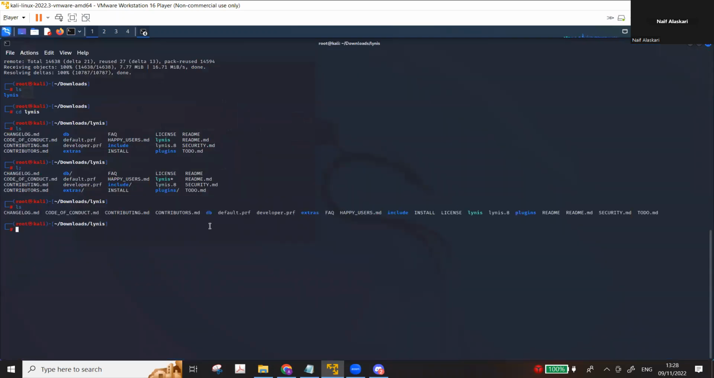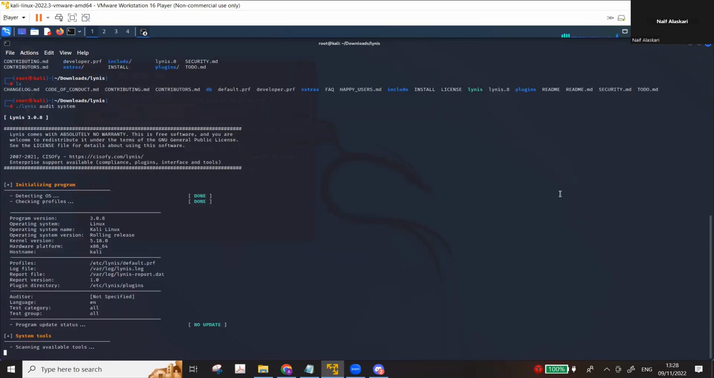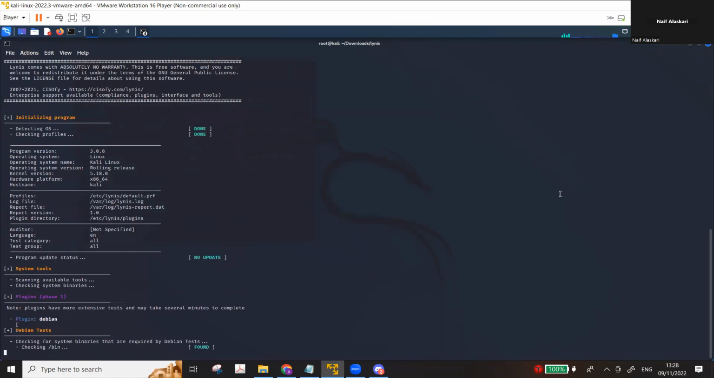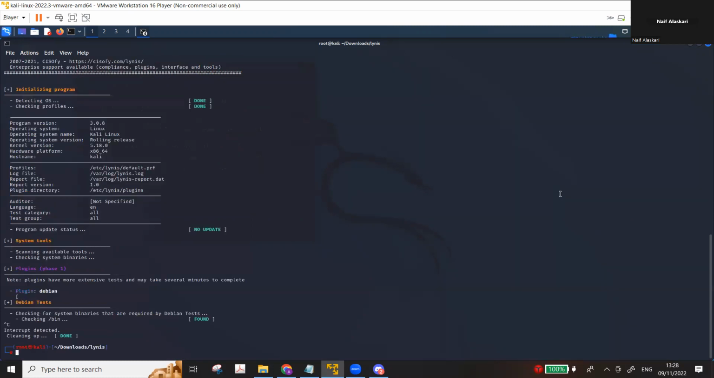Sorry. So these are the files inside it. So this is the executable file, the Linux. So you just have to write /Linux and then the same thing, audit system. So it will exactly work the same way if you're not able to install it by using the apt. That is it for the lab today.